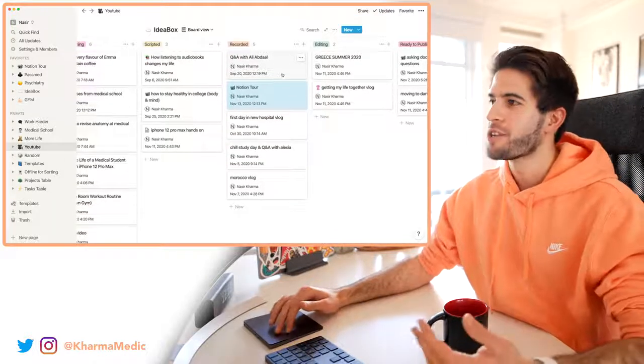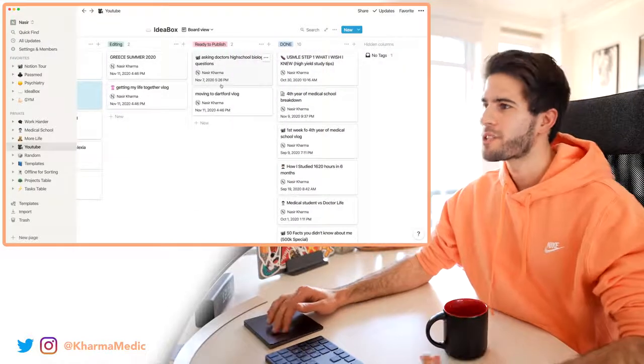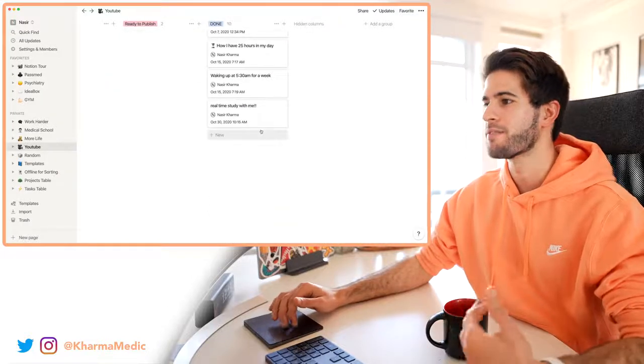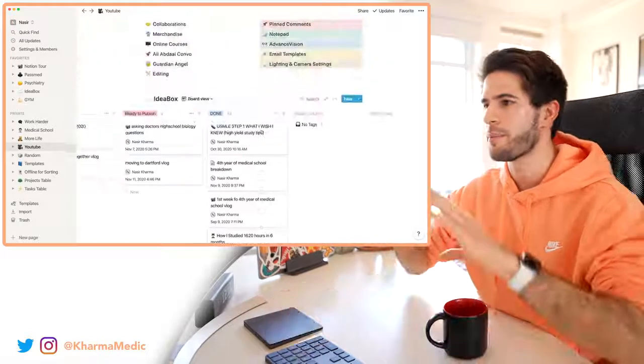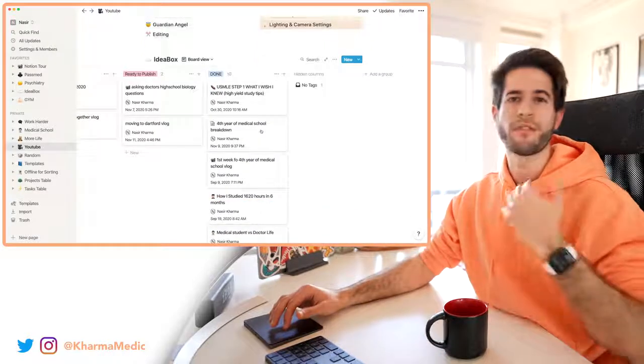And then from there, I can choose which ones I want to edit. And once they're edited, they're ready to publish. And once I've published them, they are done. So this here is sort of a list of the videos that I've done since I've started using this Kanban board method of displaying my YouTube video ideas and tracking my workflow from start to finish.